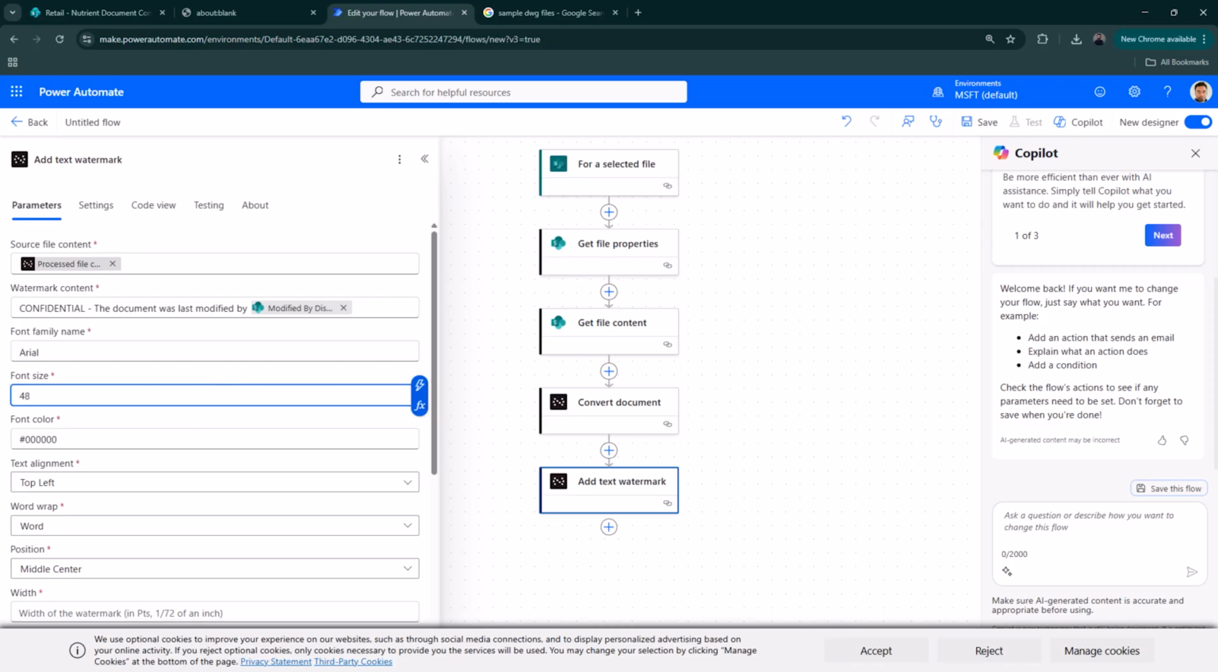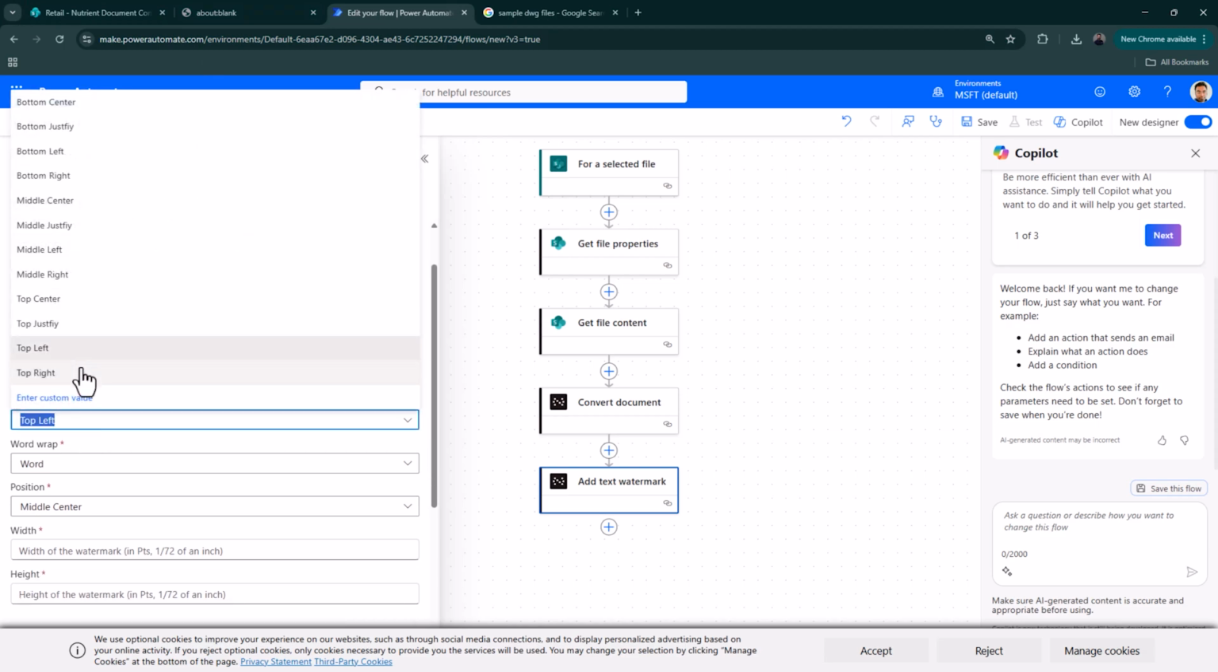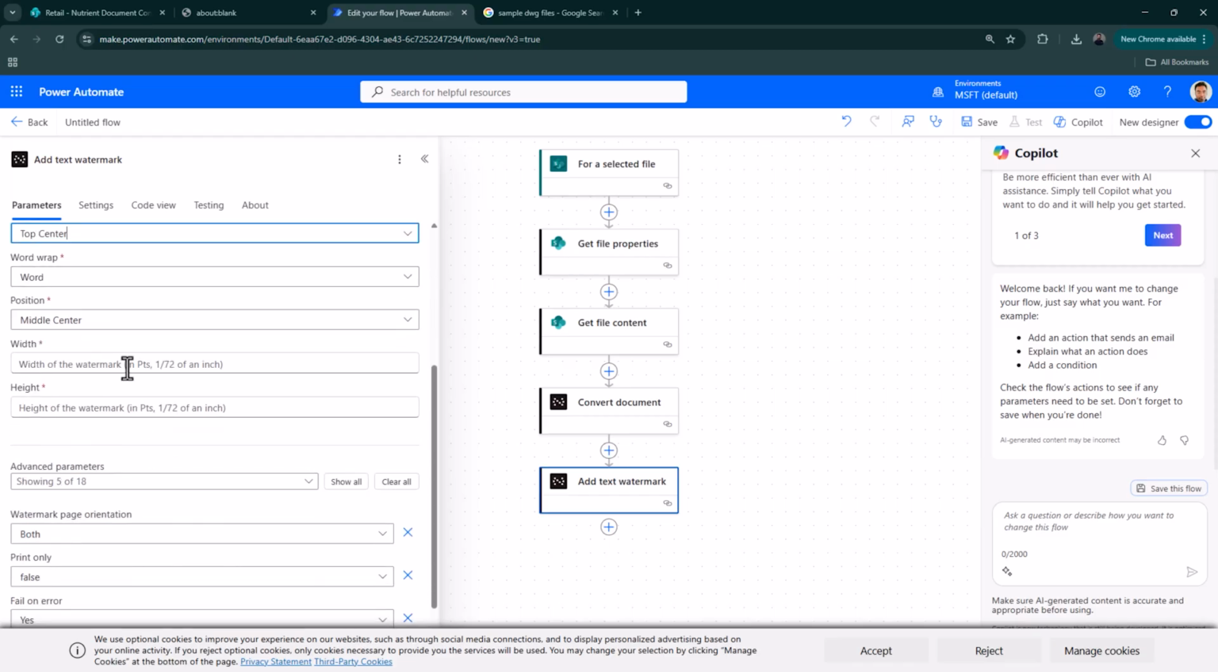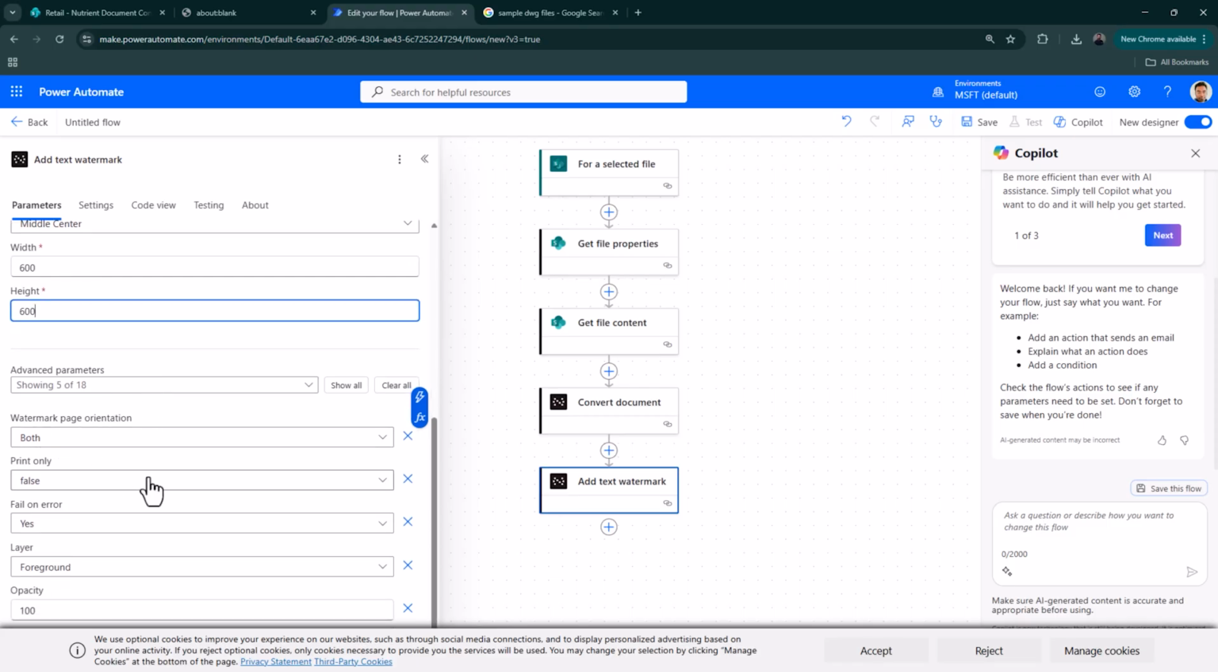I'm going to make the watermarking look big. I think the color is fine. I'm going to align it to maybe center. Word wrap is good. And I'm going to go ahead and give it a bounding box. So let's make the width 600, 600 by 600, right? And I leave the page orientation to both. It doesn't matter if it's landscape or if it's portrait. So that's good. And then I can say layer foreground is also fine.